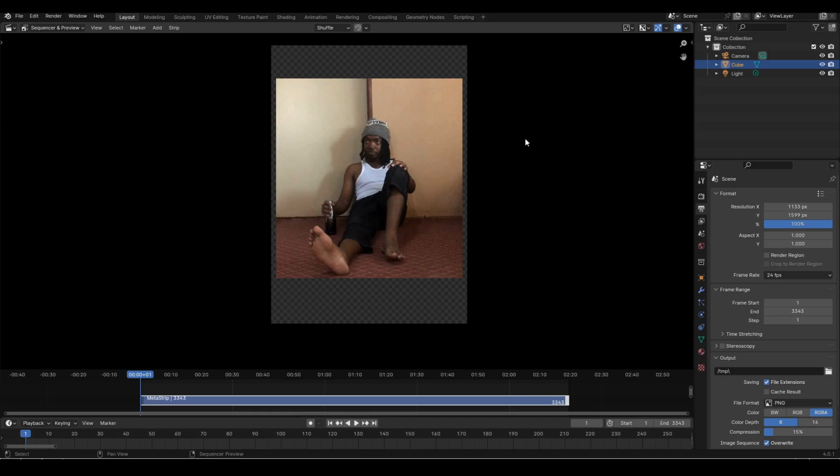Okay guys, so this is me in the acting room. Now what I usually do when I take my reference videos is I put my phone on a stand and I position it similar to the camera angle that I'm going to be animating from when I get into Blender.